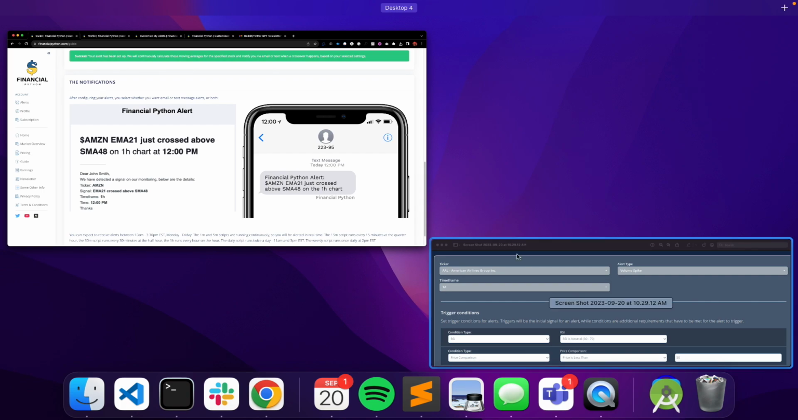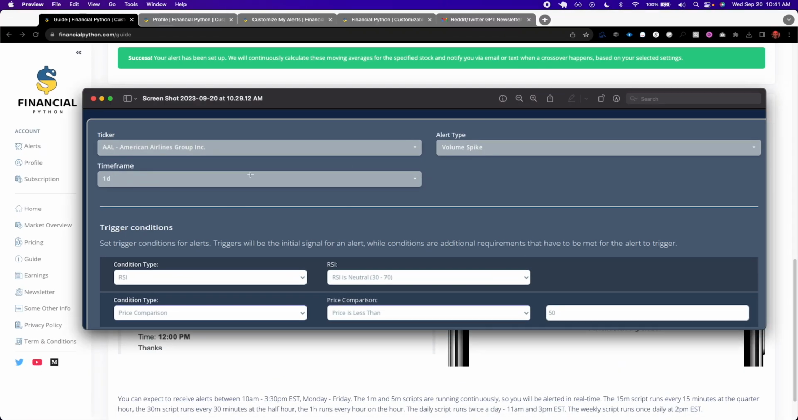The idea is in the future we're going to have a lot more alert types with some different conditions, which I'm really excited about. But I'll keep you guys updated. That's going to be a little while, but hopefully not too long.